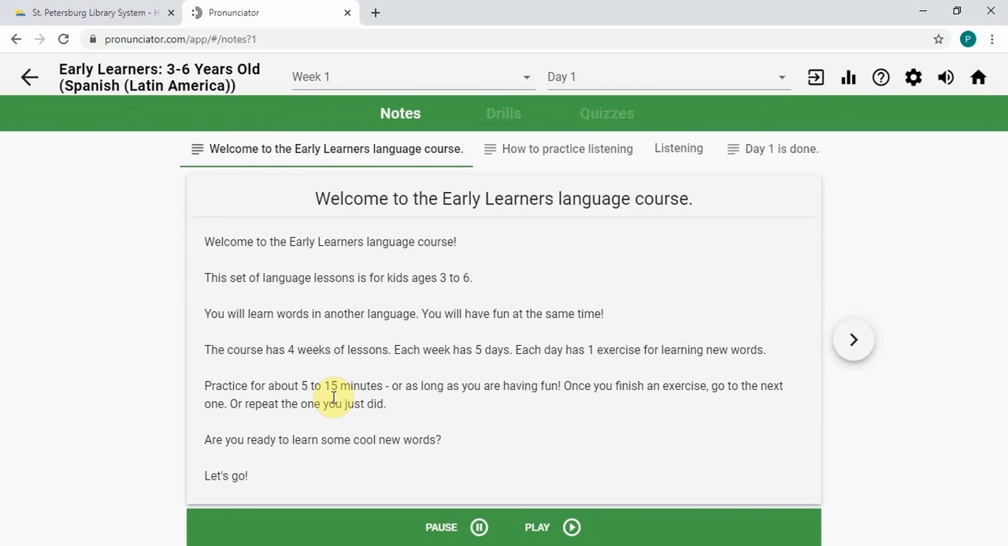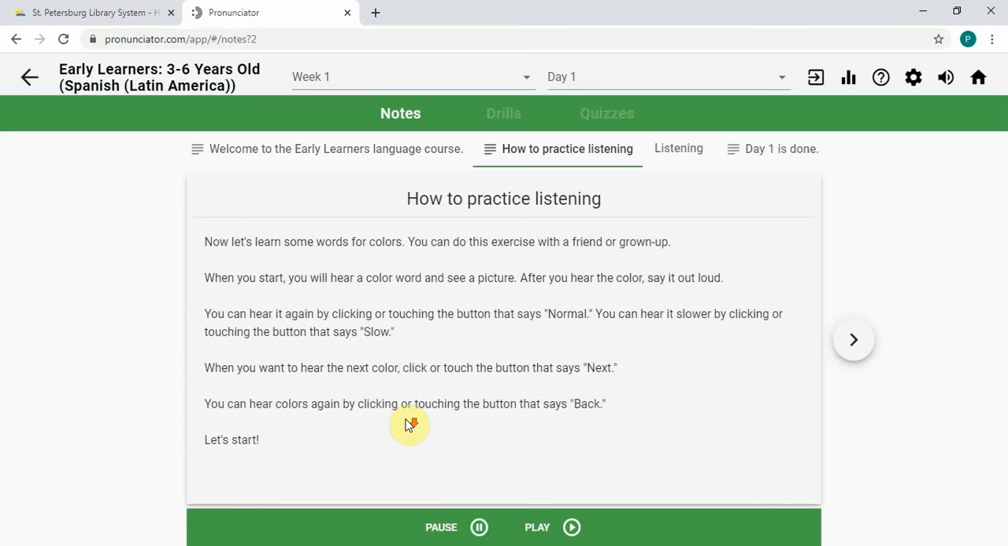And then once you finish that exercise, you can come back the next day to do the second exercise. And you can see here, are you ready to learn some new words? Well, let's go. And you can see the button to go forward. It's right over here. Next step. Now. And again, I'm going to pause the database's speech to prevent the echo.